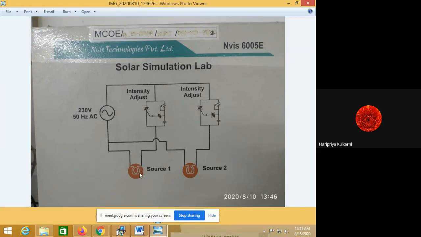Source 1 will contain 5 lamps, as I'll show you practically, and source 2 will also contain 5 lamps. You can vary the number of lamps that are on in both the sources to adjust the intensity. I hope you have understood this basic diagram. Now we'll start performing the practical. Keep your observation table in front of you so that you can take the readings, and afterwards you have to draw the characteristics.